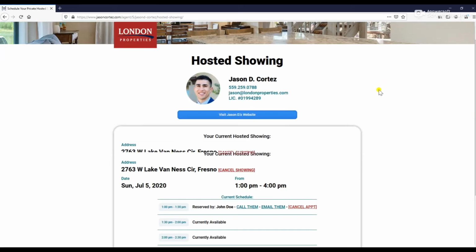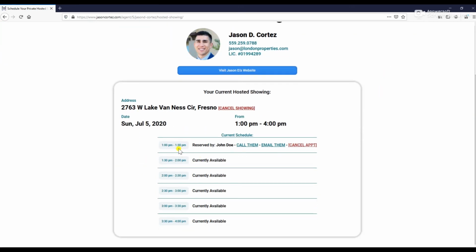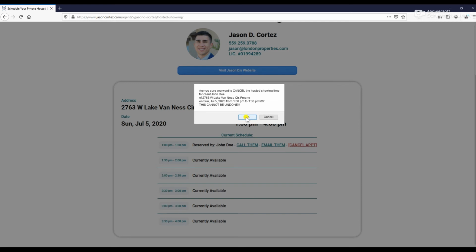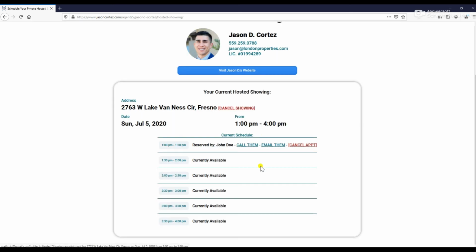Once we're at the hosted showing tab, you're going to see that this time was reserved by John Doe. You have the ability to cancel this appointment. If we hit cancel, it's going to pop up this little menu that says, are you sure you want to cancel it? Before I do that, I do want to show you a really neat feature that was built into the system as well.